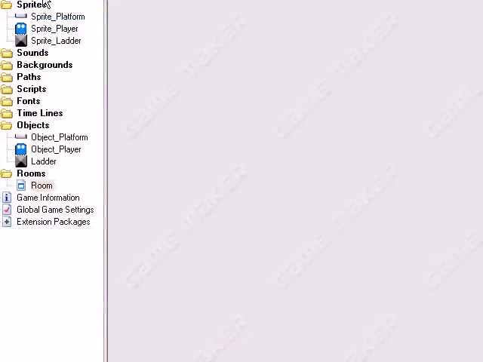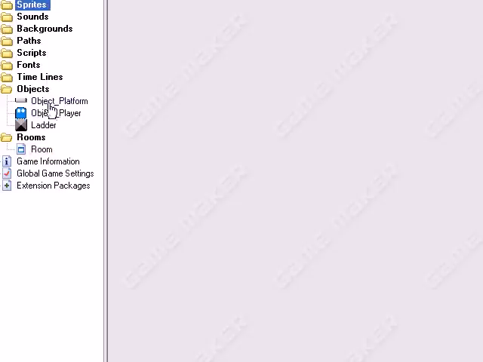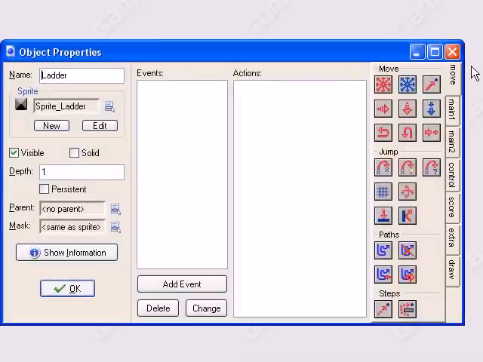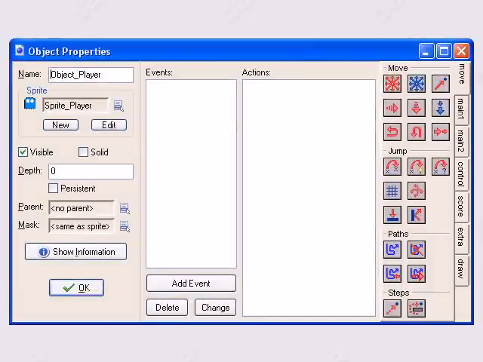As you probably already knew, that means we have 3 sprites and subsequently 3 objects derived from them. Let us inspect the object properties dialog. For the platform, all you need to be concerned about is that it should be ticked as solid. You can leave the ladder object properties as they are. Don't have to do anything special for it. The player object properties will contain all the code for this example.